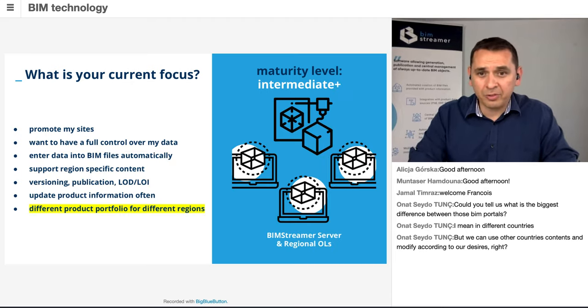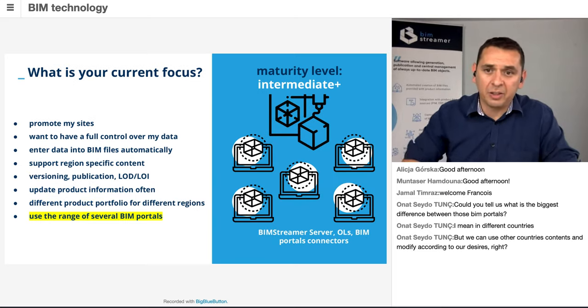The intermediate plus is something a bit further. It's not only to have a different language version, but it's also the possibility to have a different portfolio. So like I said, with the example of this HVAC manufacturer, I might have a different portfolio for Spain with solar panels and for Scandinavia with some stoves or heat pumps. So this is something which might be more sophisticated, but definitely more accurate. And we consider that as an intermediate plus.